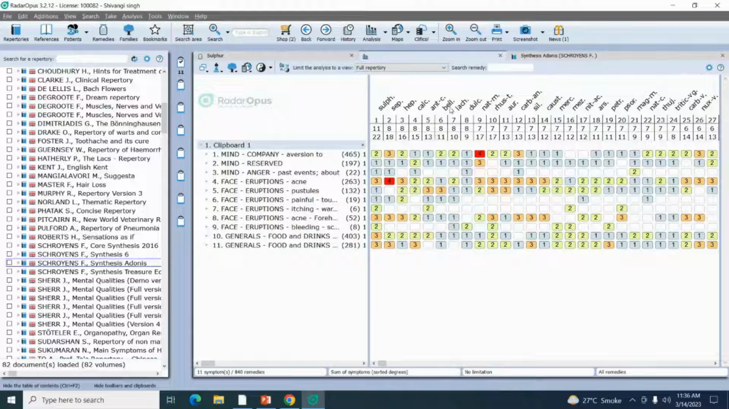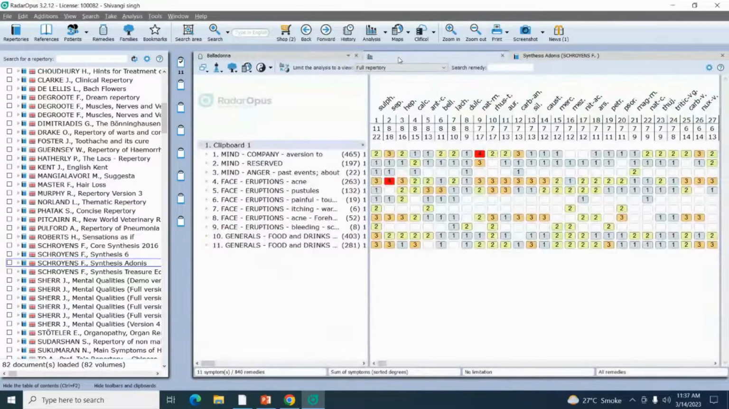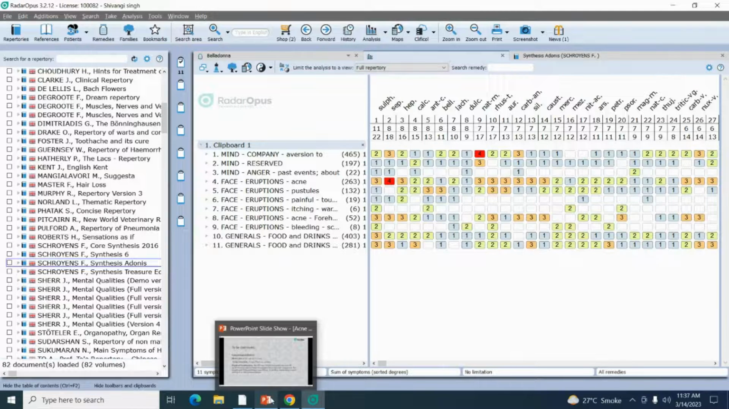Suppose you want to read this Belladonna from this list, so just double click on your Belladonna and your Belladonna has opened on your main display screen with the multimedia image of the plant. I'm going back to my analysis. So this was all about repertorization analysis, how you can find your rubrics with the help of Synthesis or the Radar Opus software. So this was all about acne and how you can repertorize a case from my part. Now moving on to my prescription part.